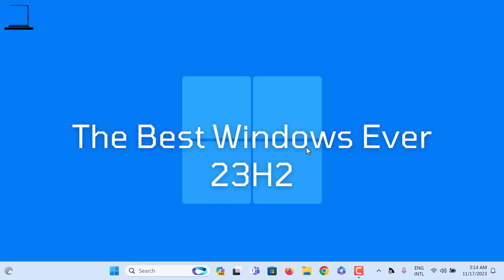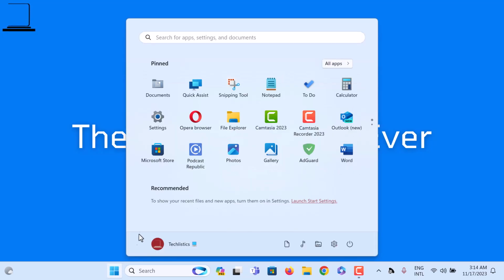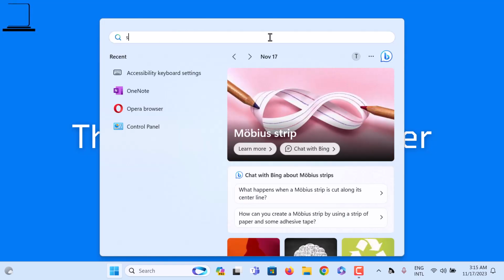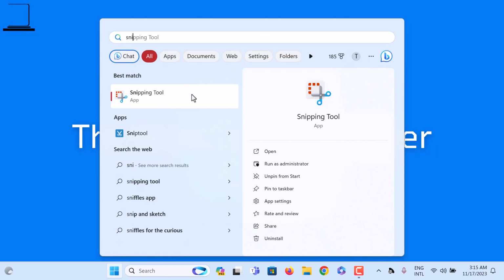To use the snipping tool to record the screen, don't press the print screen key or the shortcut Windows logo key, Shift and S. You need to open the snipping tool. You can open it from the start if you pinned it to start, or go to all apps and scroll, or search for snipping tool. Click to open it.